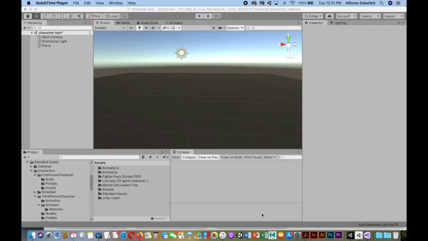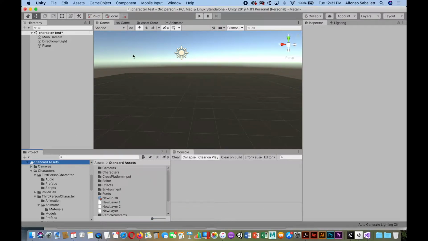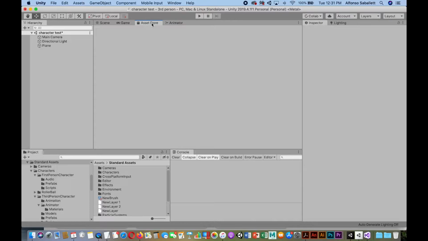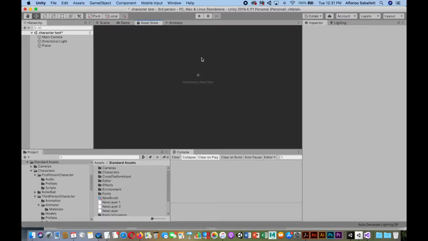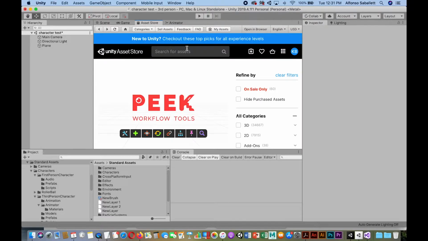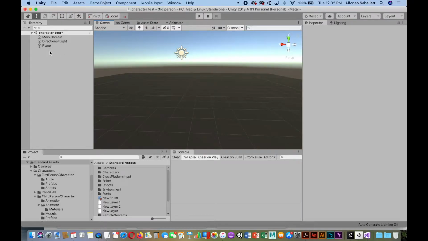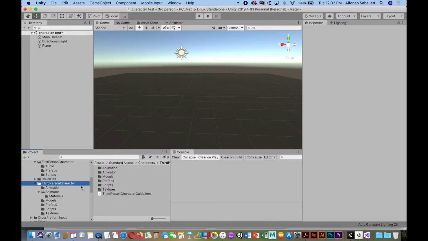Okay, so first of all, you need to download the standard assets, which you can do by going to the asset store. Just type in standard assets in here, and then you can download it. I've already downloaded it, and I've already created a plane. Let's look at the third-person character, Ethan. There's a prefab for it, so that means it's all set up for us to use.